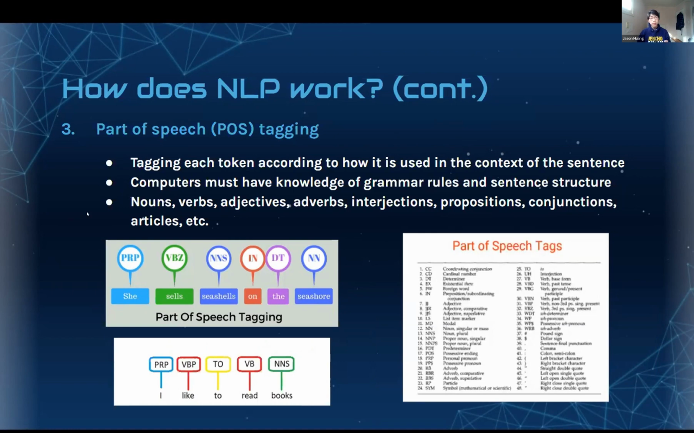All right. And the computer has the ability to do this because we program it to understand grammar rules and sentence structures. So you can see here, she sells seashells by the seashore. She, that's a proper, or that's a preposition, right? Sells, that's a verb. And seashells, that's a plural noun, right? And on and on and on, right?